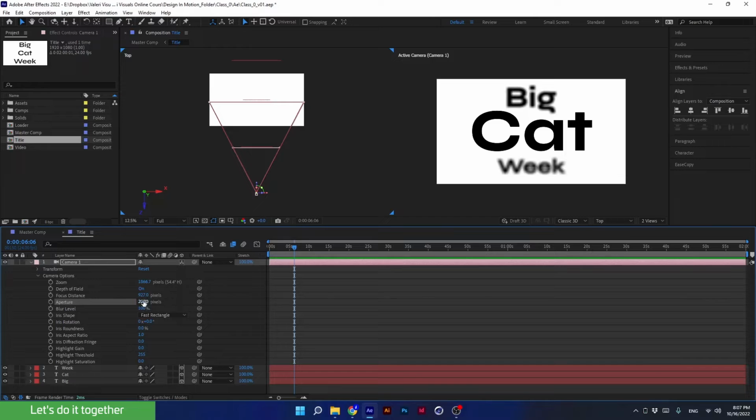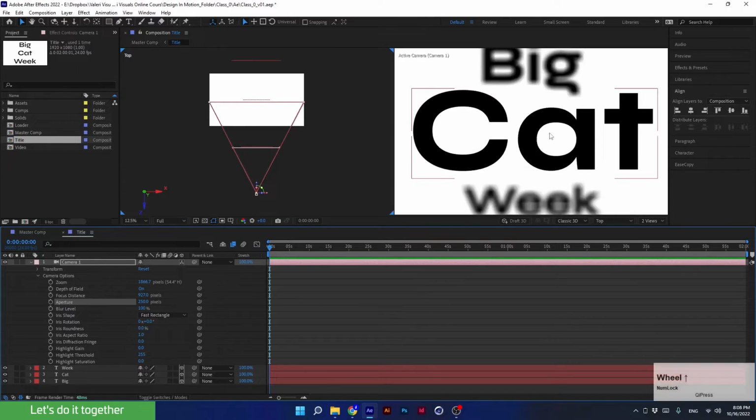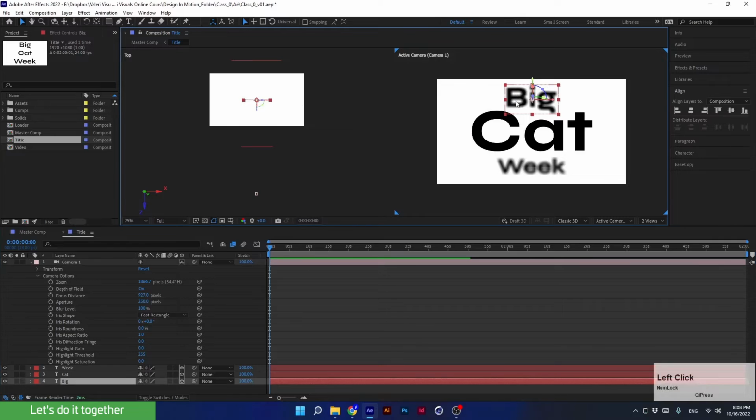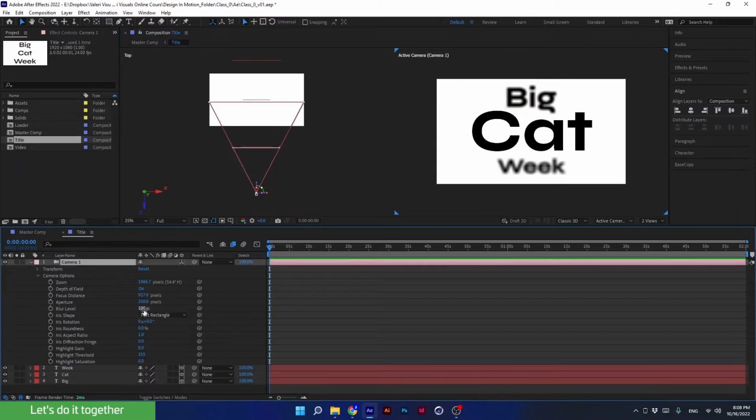An important thing to know about the depth of field is that the more aperture there is, the harder it will be for the computer to render the scene. That means the project may work very slowly. So don't use it if you don't have to. So as we said, the word cat is in focus because the focus distance line is where this layer is. Now let's make the word big to be in focus. For this, we need to drag the focus distance line to where the big layer is.